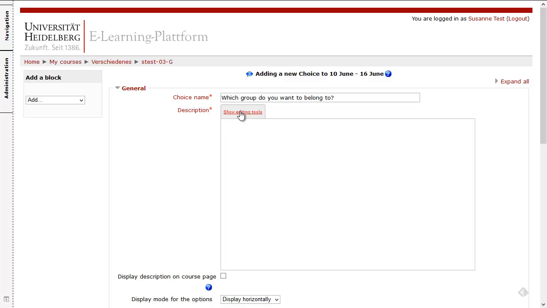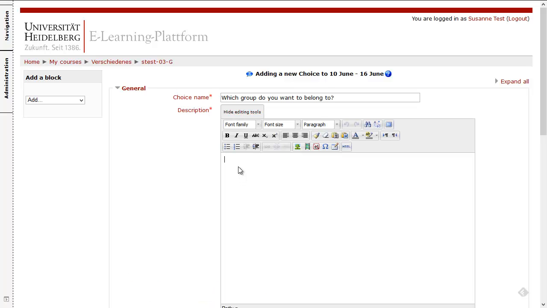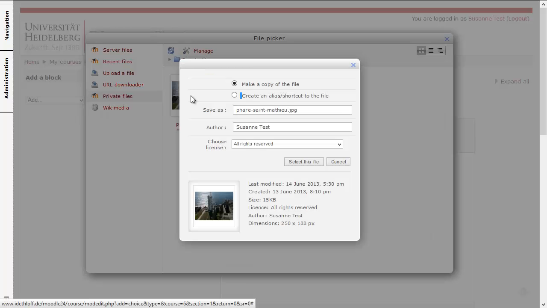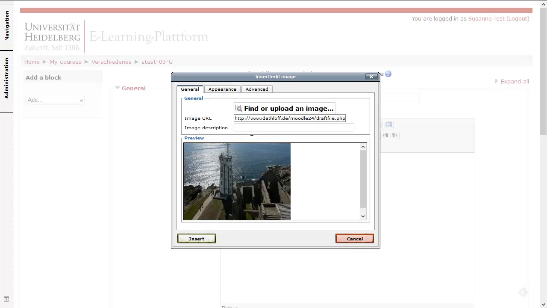Okay. We click on Show Editing Tools, so we can make some bold options. Please choose a group. We can also add some pictures in order to make it more attractive. I'll show you how to do that. Just click on the icon and upload an image. Private files, yeah. That's the one I had in mind. Select, image description, and insert.